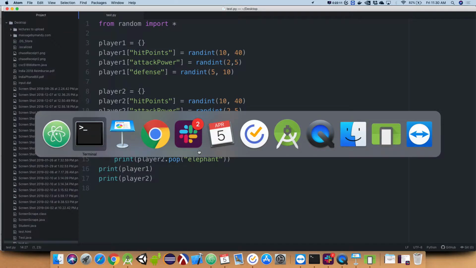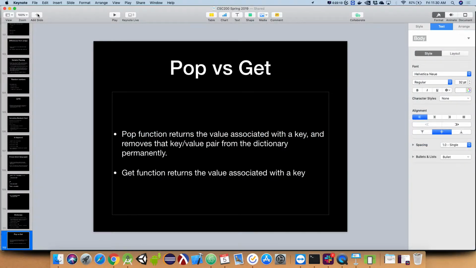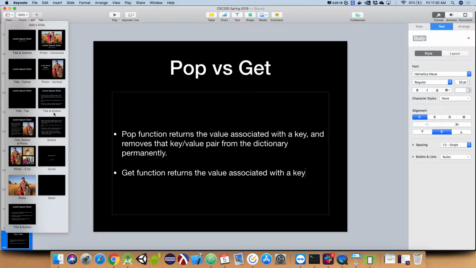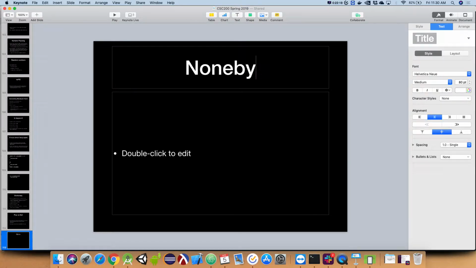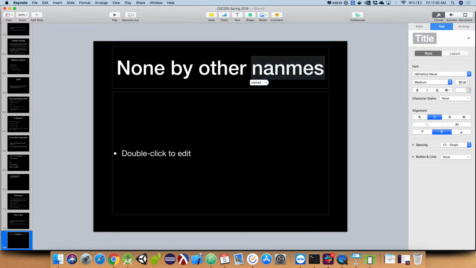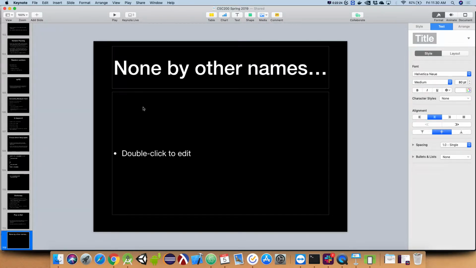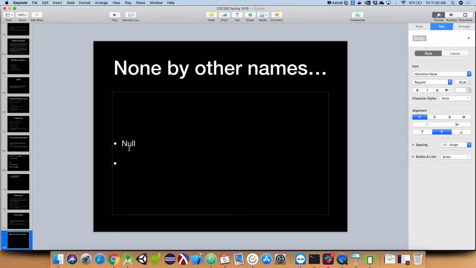Let me just give you a little context here. None by other names: in Python, it's called none. In other languages, it could be null. It's usually a lowercase n, but we'll see if it lets me get away with it. Sometimes it's all caps NULL. Sometimes it's nil. These are all synonyms for nothingness, emptiness. So none in Python is the equivalent of null or nil.